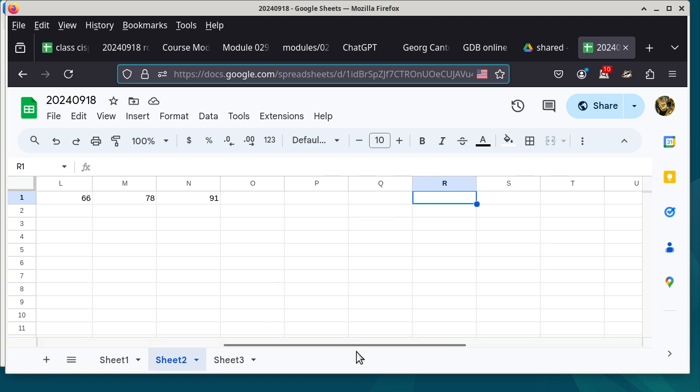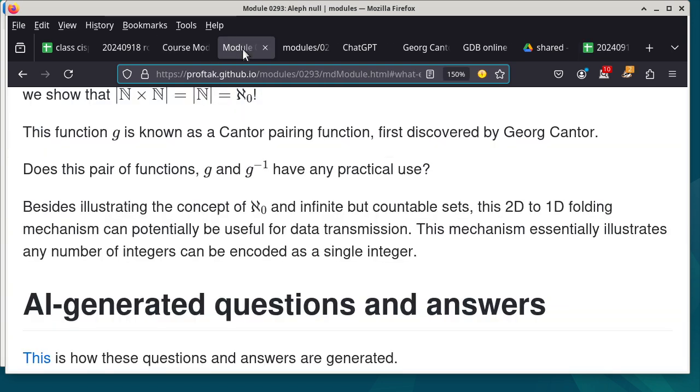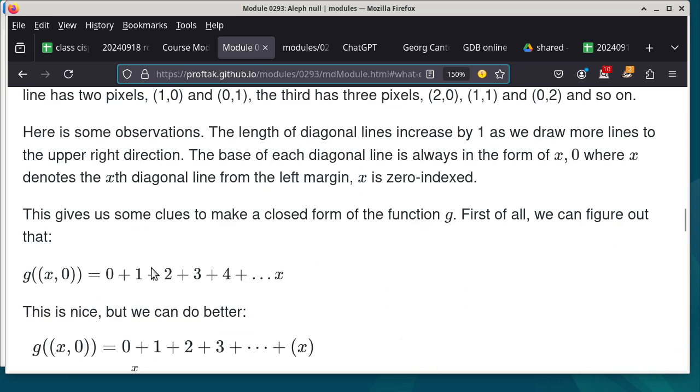Okay, so let's check out the pattern here, because I want to look at the pattern. This is 0, plus 1, plus 2, plus 3, plus 4, plus 5, plus 6, plus 7, plus 8. Oh, looks like we're just looking at the summation of all the integers between 0 and the column number where the base of the diagonal line is. Is that okay? All right. So we are looking at this: row 0, column x, and we are just looking at the summation of 0 plus 1 plus 2 all the way up to x itself. But the question is, can we do this using a closed form?